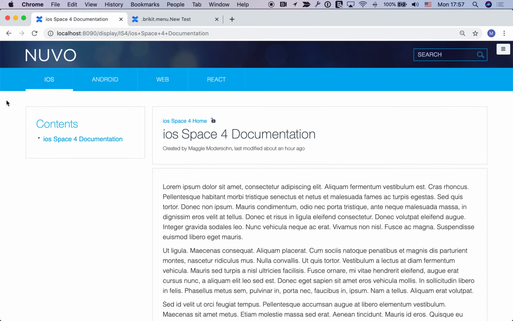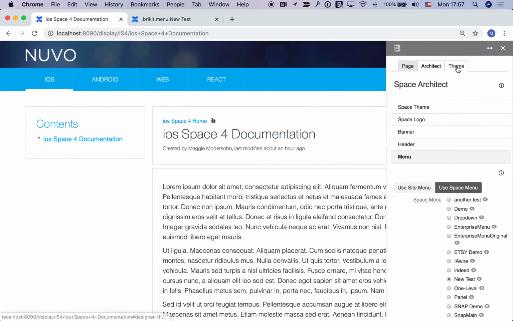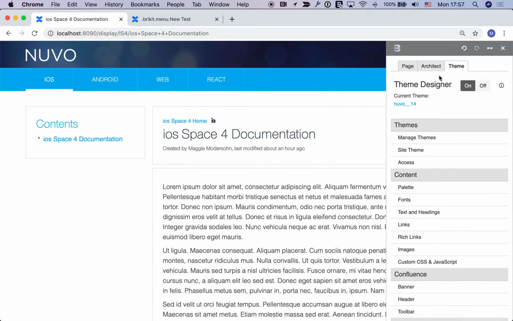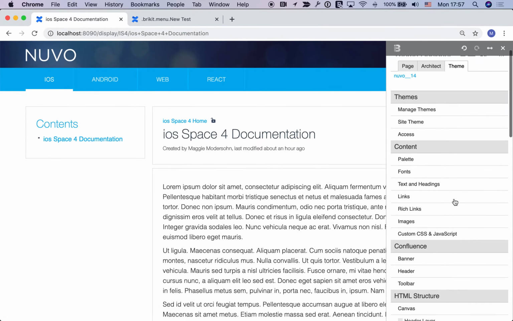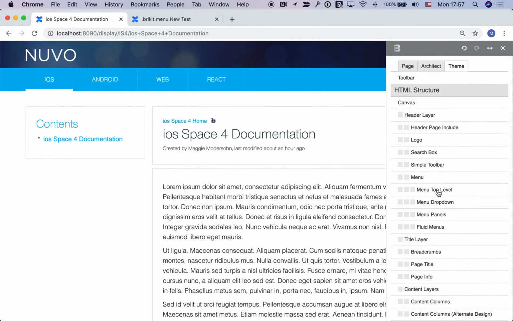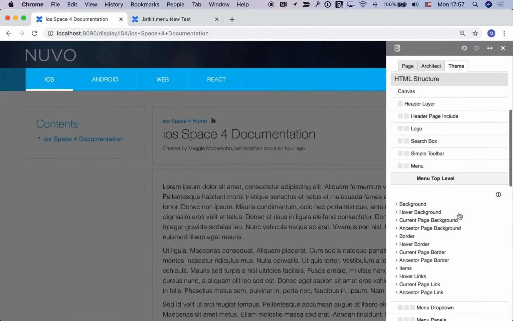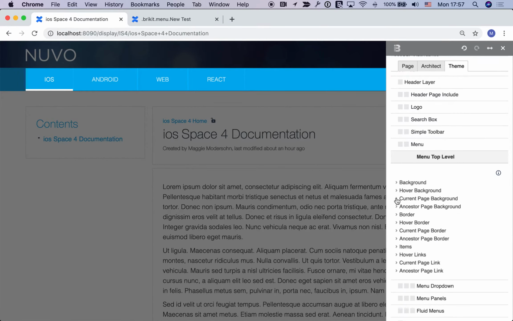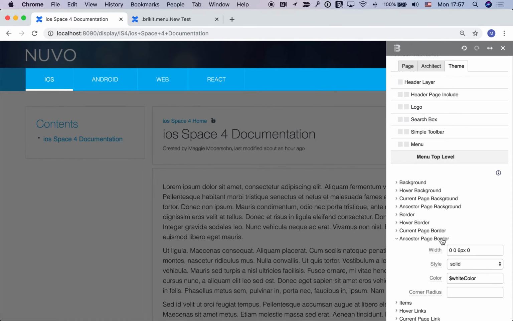Now let's take a quick look at where you can define these visual cues for current and ancestor menu items. You're going to want to open the Theme Press Designer, head over to the Theme tab, and then locate menu top level. And here you can define the current page background and the ancestor page background. In my case here, I have selected a current page and ancestor page border, which is a bottom 6-pixel solid white color border.